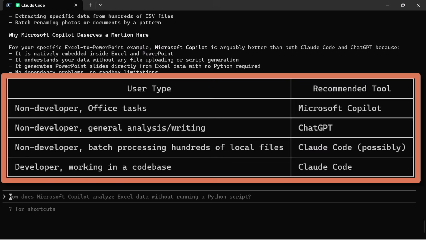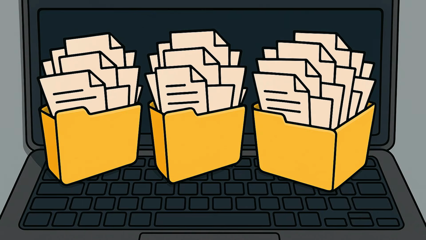I'll zoom in. When you're dealing with Microsoft Office files, it recommends using Copilot. For general analysis and writing, it recommends ChatGPT. The non-developer use case that is a good fit is when you have many files on your laptop that need to be analyzed. Here are two examples Claude Code proposed which fit the pattern.